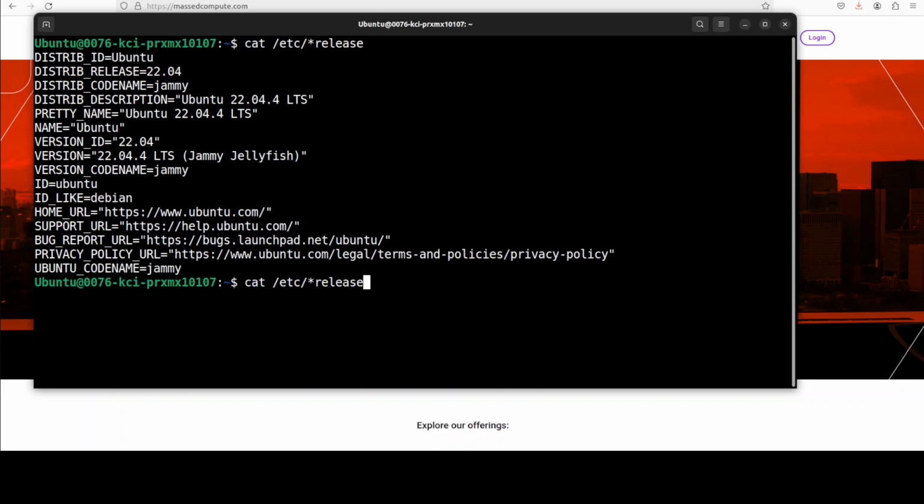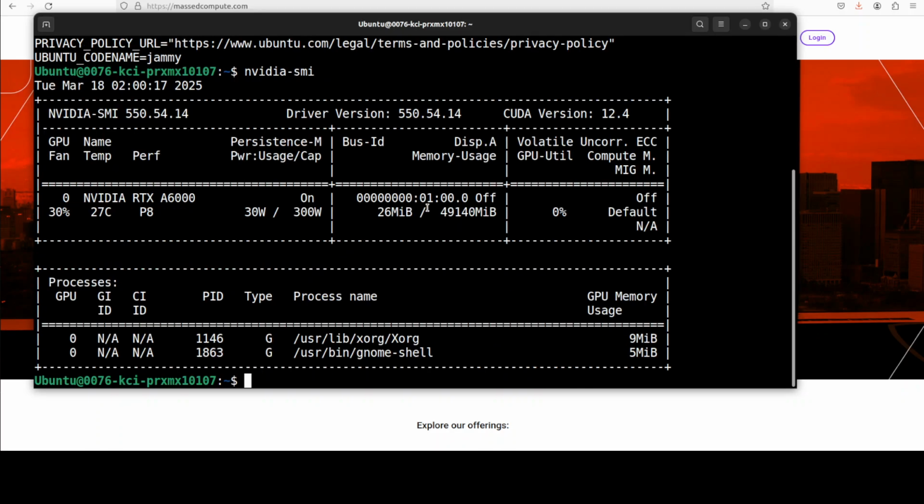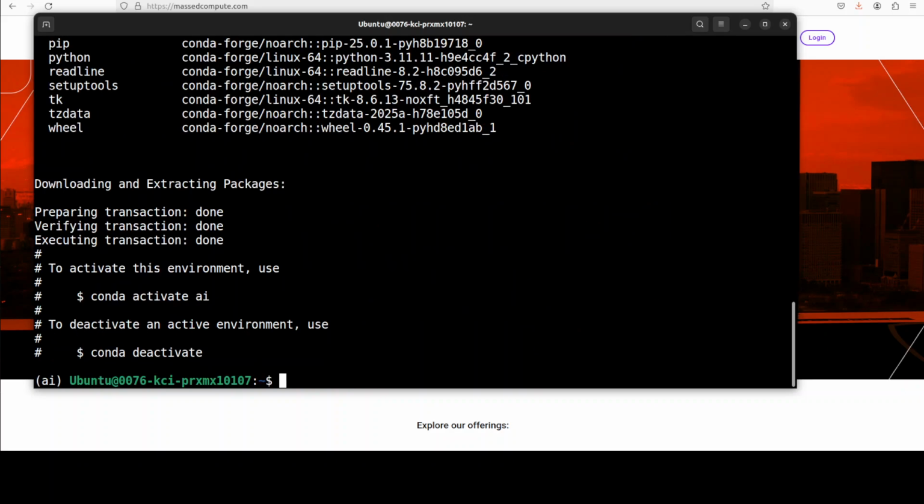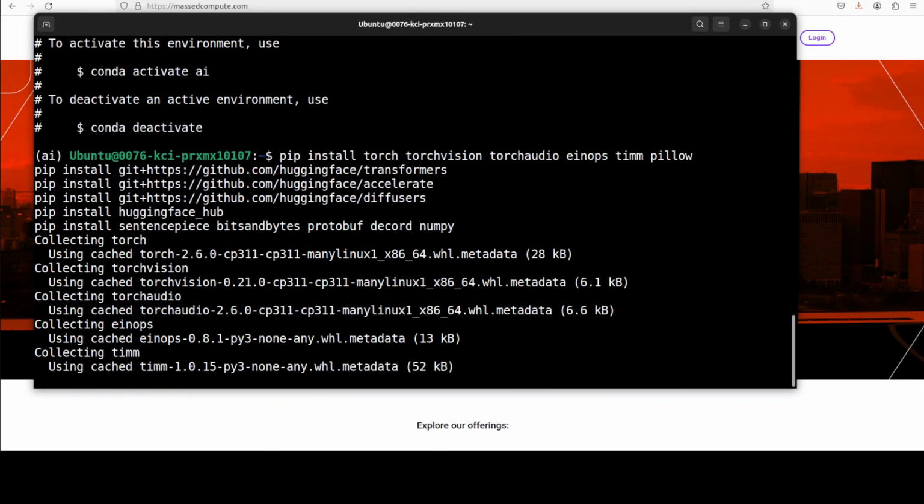This is my Ubuntu system and this is my GPU card, NVIDIA RTX A6000 with 48 GB of VRAM. Let me quickly create a virtual environment with Conda. And now let me install all the prerequisites in the virtual environment.